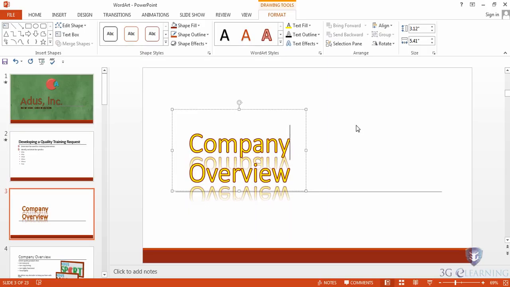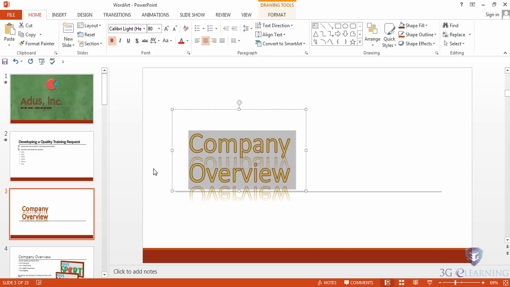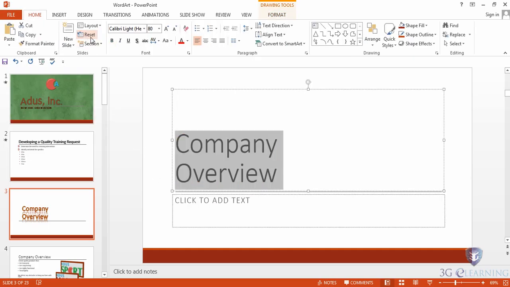Well, I'm going to take this text and highlight it because I have no idea how it originally was in the layout. I have no idea what I've done to it since then. All I know is I wish it looks the way it did yesterday. So I'm going to highlight it. I'm going to come back to the Home Ribbon tab and select Reset. Now that puts it back to the way it was in the layout.